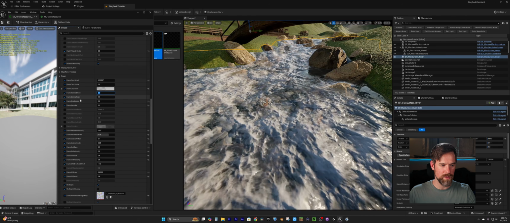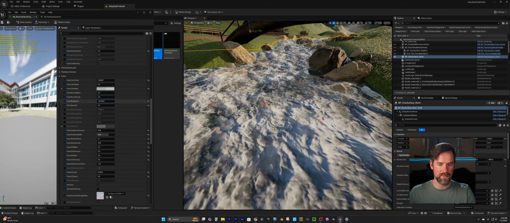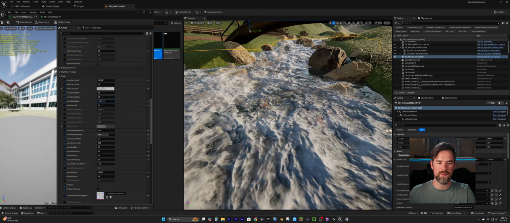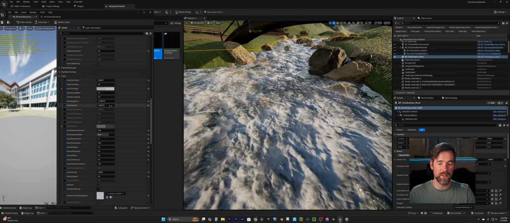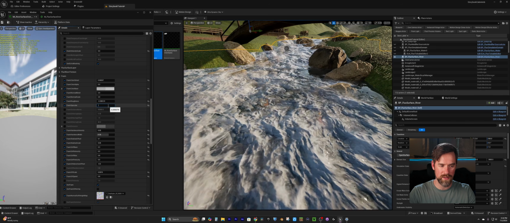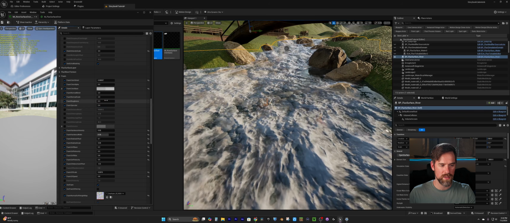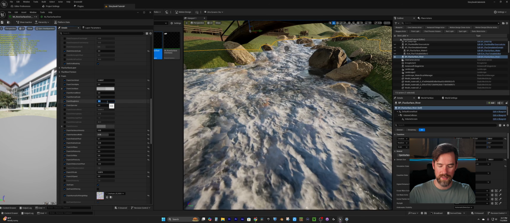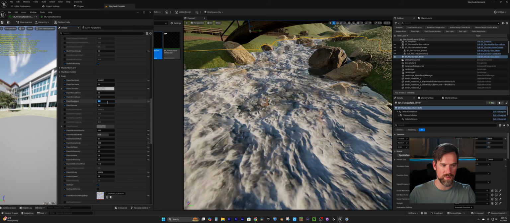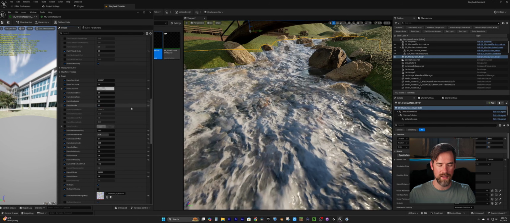The foam roughness and foam specular do what you would expect. If you increase the roughness, it's less shiny. You bring the roughness down, it's more shiny. Same with specular. They do what specular and roughness would be expected to do. I don't remember if these were at 2. See how I set these back to default and they didn't go to what they were before? I think these were at 0.2. I think that looks correct.